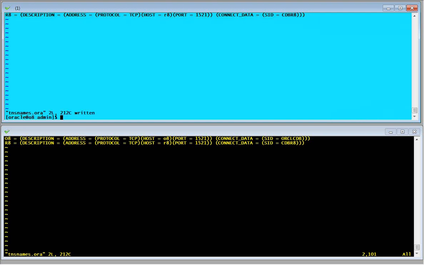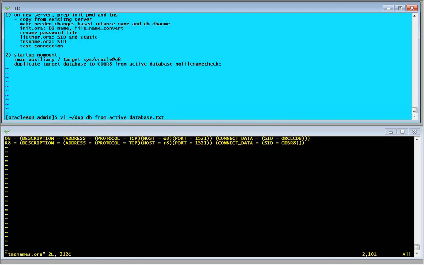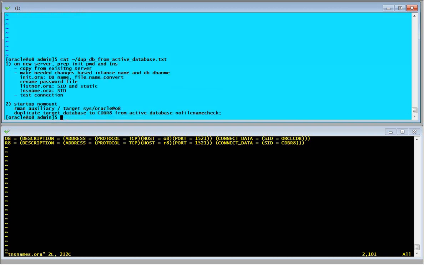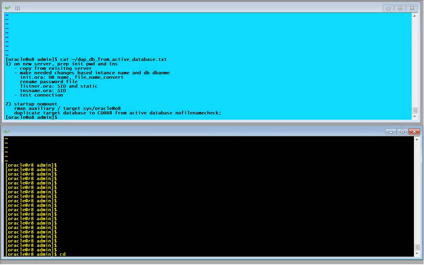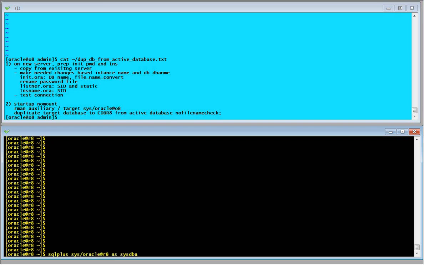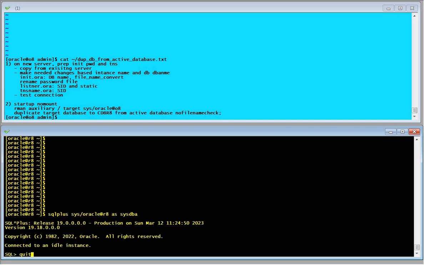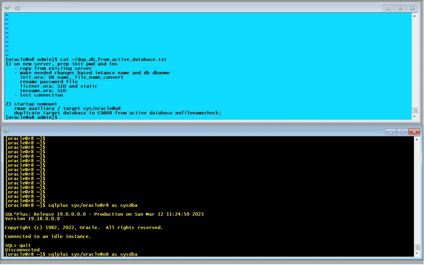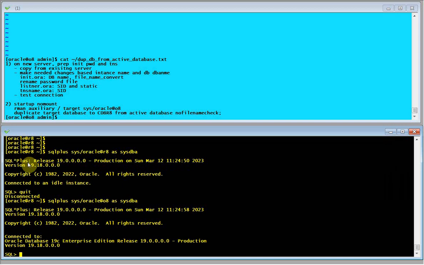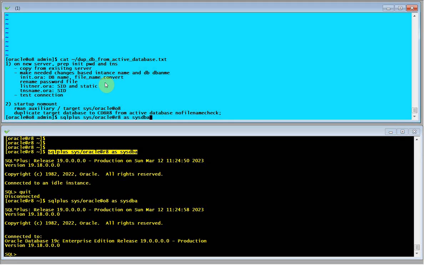Now we're gonna do the test. Make sure we can connect from both servers. Let's use cat, so we don't have to use edit mode. For the test connection, let's do this one first. On R8, this is the server. Make sure you can connect to the existing one and the new one, on this server and also on the existing server, because RMAN is going to use those TNS entries to do this.